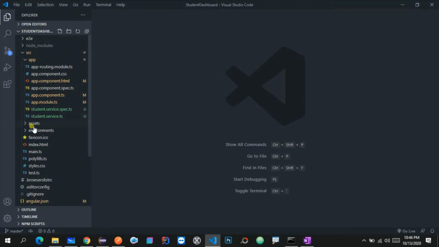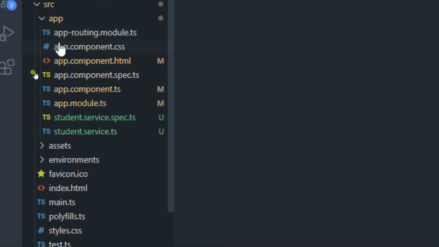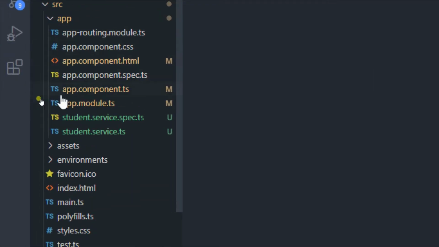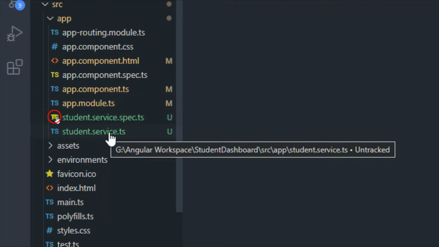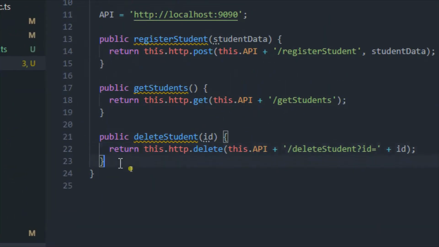Now I am in my Visual Studio Code, and over here we have already seen how we can create these student services and how the HTML and TS files all work. So without wasting time, let me go to student.service.ts, because the first thing that we need to do here is to add the REST endpoint. So let me quickly add the REST endpoint.